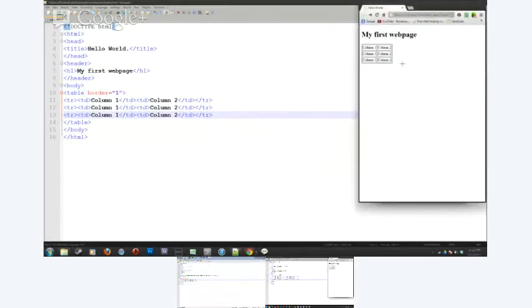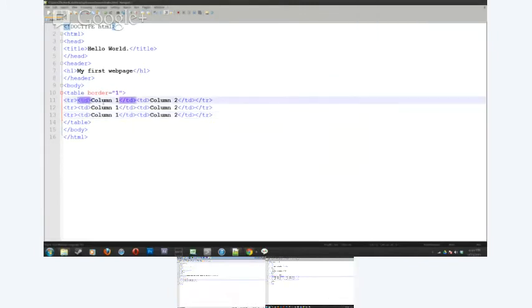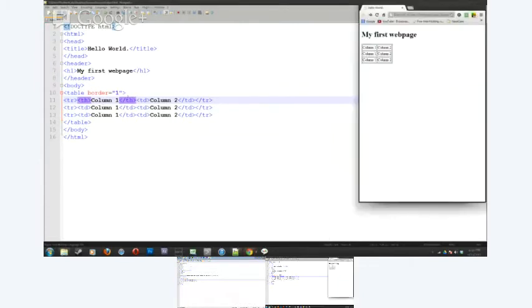Another tag you could use is the TH tag, which is pretty much the exact same thing as a TD tag, except it makes the text bold. It's so-called a table header, isn't it? Yes, it's like a table header. Okay, hold on.